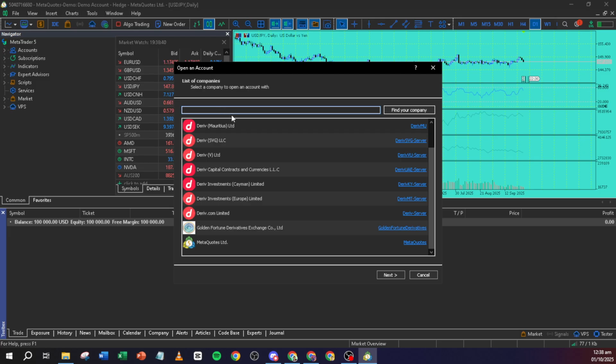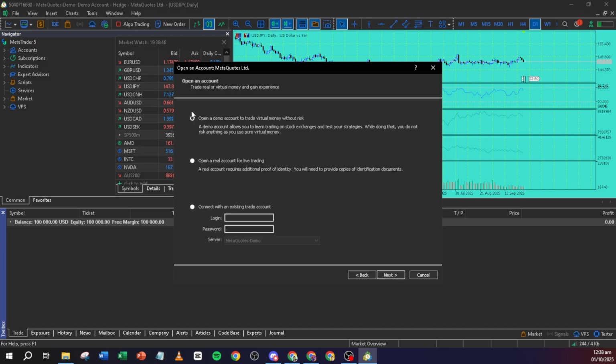Lastly, if you prefer not to dive straight into live trading, you have the option to start with a demo account. This is an excellent choice for those who are new to trading or want to practice with virtual funds before committing real money. Demo accounts simulate the trading environment, allowing you to get comfortable with the platform at your own pace. And there you have it.